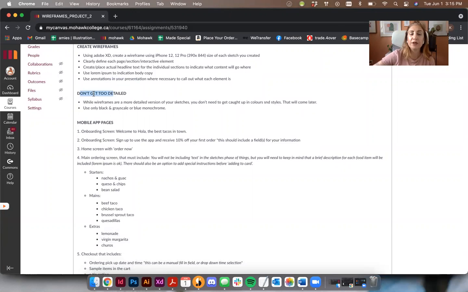So here's a biggie, don't get detailed. We're now going on the computer, we're dropping the pencil, but we are still not getting detailed. While wireframes are a more detailed version of your sketches, you don't need to get caught up in colors and styles.